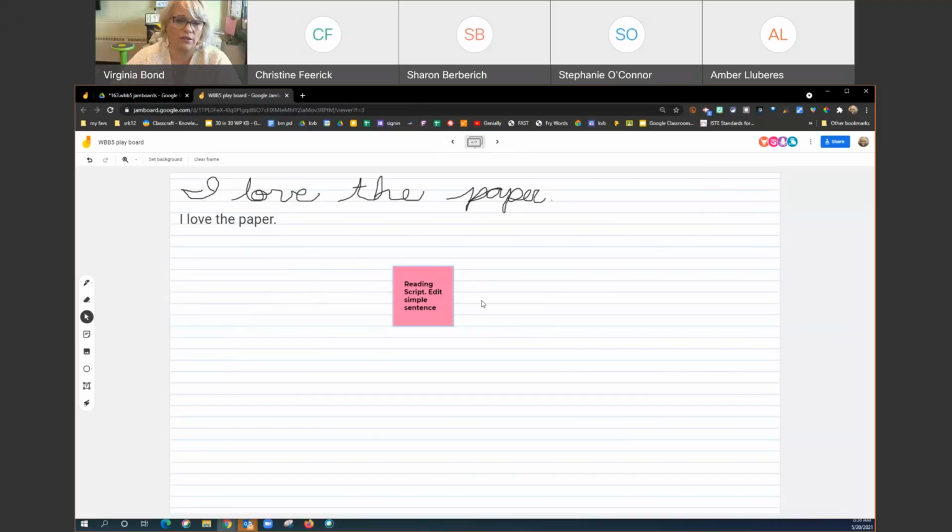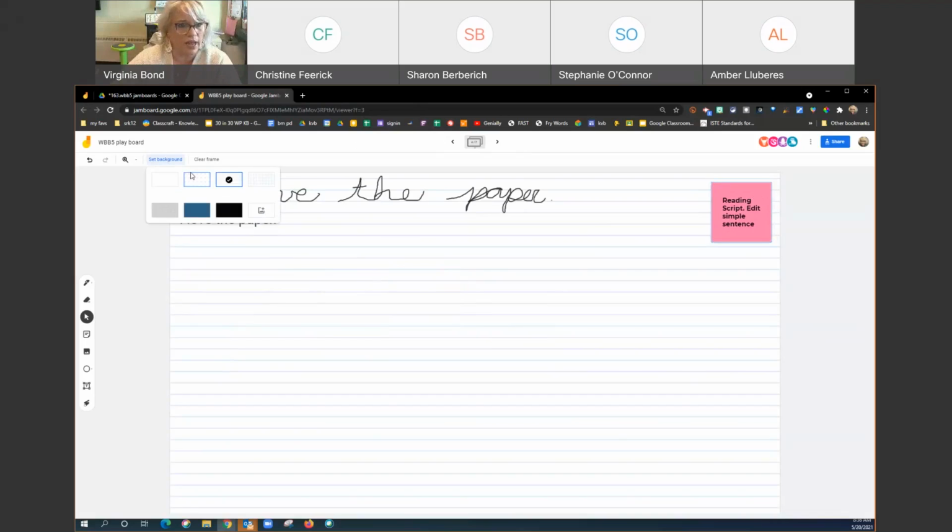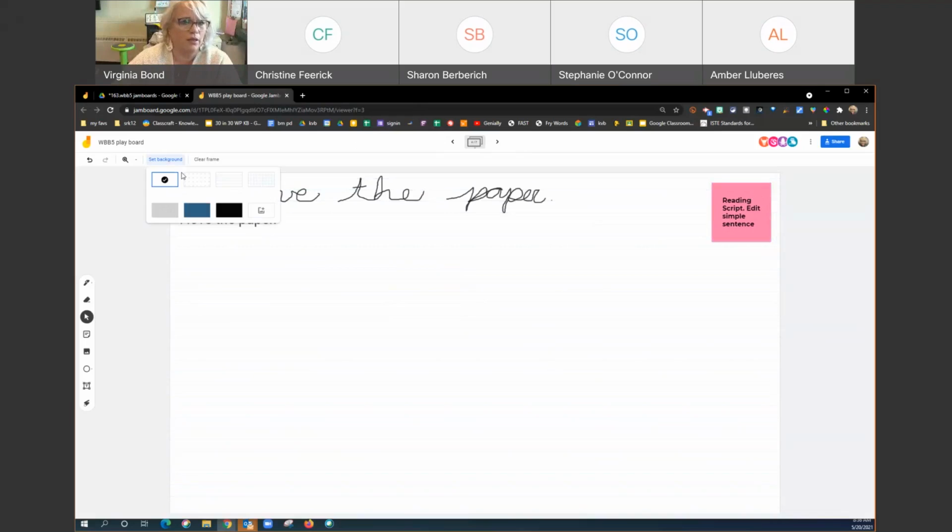Now, this is another thing that we did. I went in and I put in a background. So in here, I can add a background. You have like, this is the plain paper, right? This is the dots, if you've ever played that game where you draw the lines.